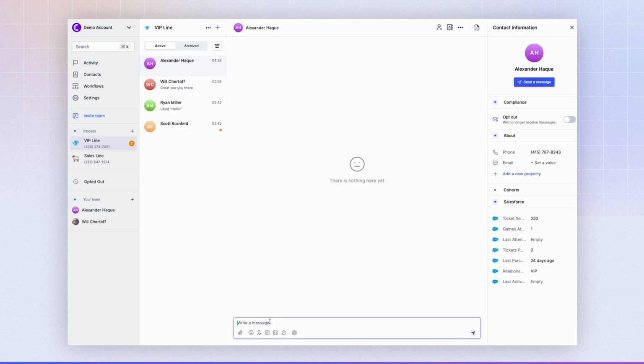and say hello. And then what you'll see is, as an example, we're able to also bring in the properties and the unique fields that you have associated and mapped inside of Salesforce. You'll see all of those data types and properties filled out here on the right side panel.